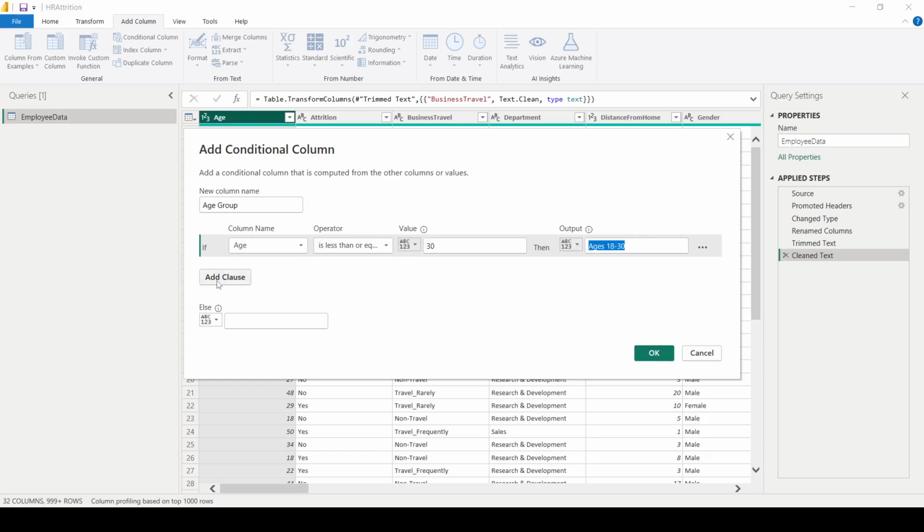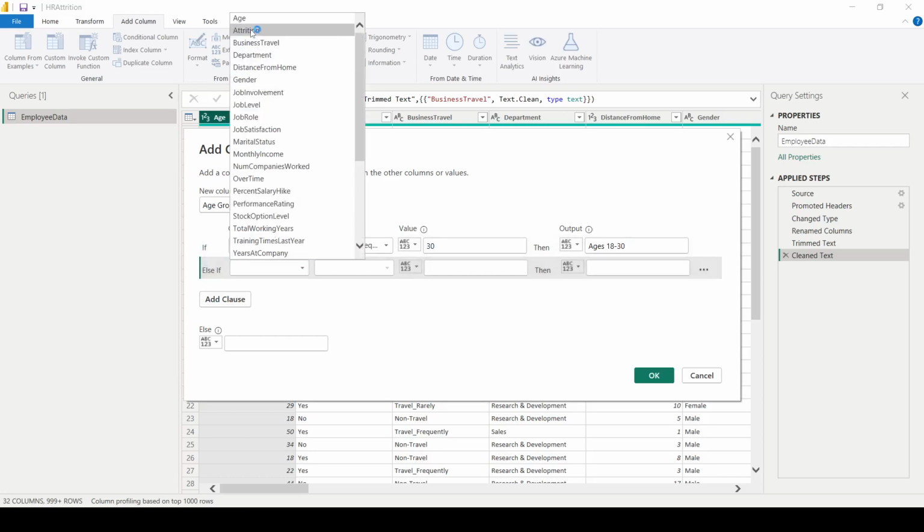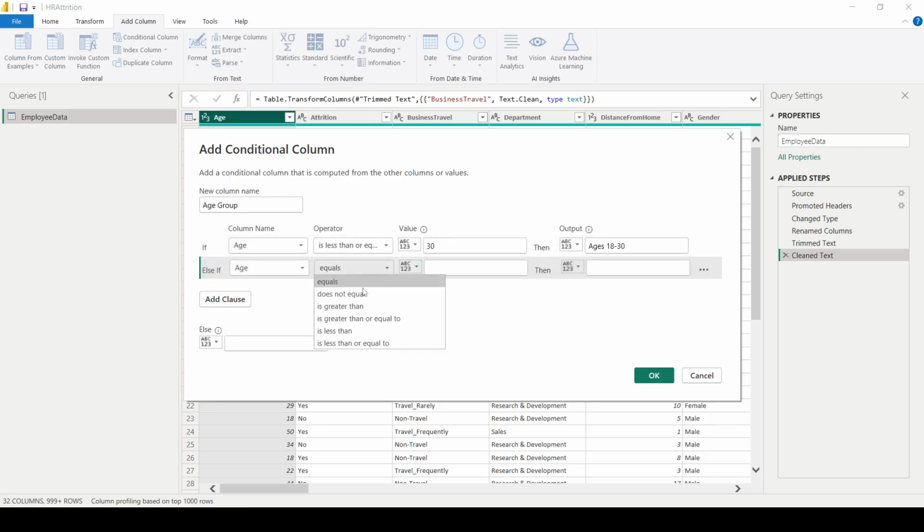Let's add another one. I want to create another group. We say age. This time, if it is less than or equal to, we say from 31 and above, 31 to 50. So we say if it is less than or equal to 50, we call this ages 31 to 50. Now you can add as many clauses as possible, but we just want to have 3 groupings. So if it does not fall here and also does not fall here, then certainly it should be here. So I call this ages 50 plus. Let's click OK and see what we have.